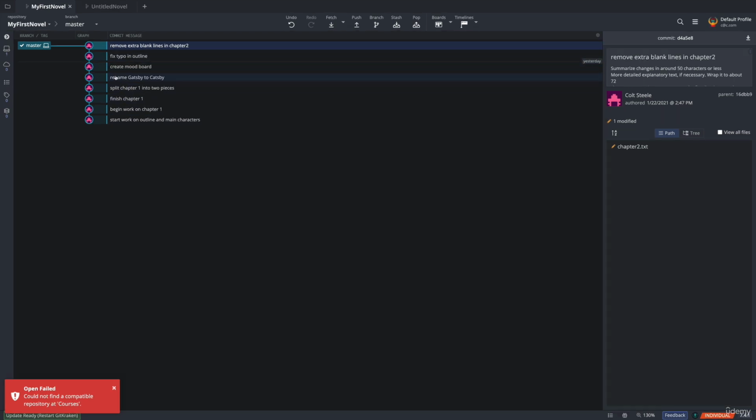So right now we're just visualizing the commits. This is basically what we see with a git log. Unfortunately, it's not letting me zoom in much more either, but I hope you can see that. So we have our first one, start work on outline and main characters, all the way up to remove extra blank lines in chapter 2. But what I want to show you is how we make a new commit.